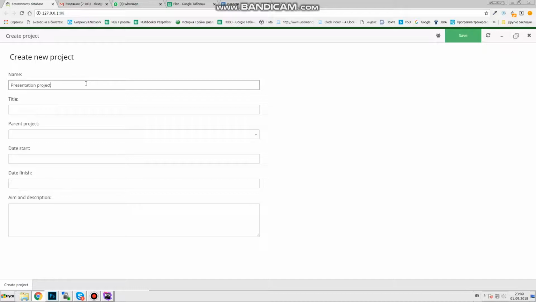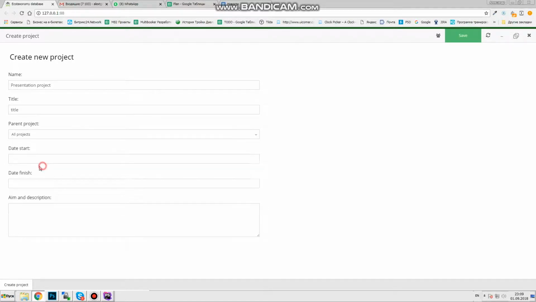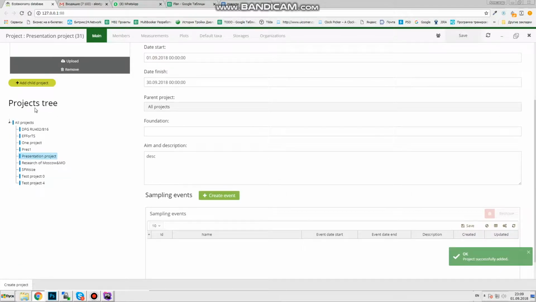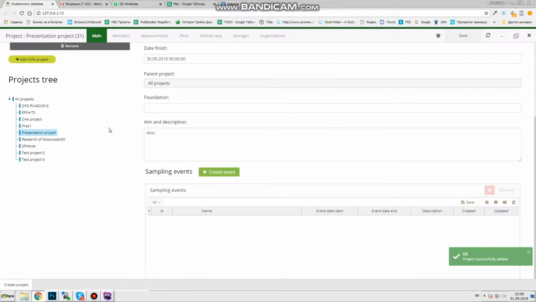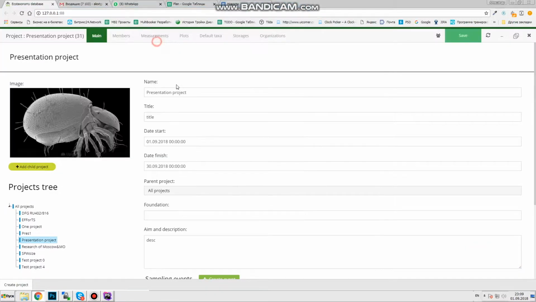Short name, full title. For sub-projects, you can select Parental Project, time period aimed, and description. Click on Save. You are transferred to the full form of the new project. Here you can add a project picture, browse through the tree of your project and change basic information. Now I will upload a picture and save the project.